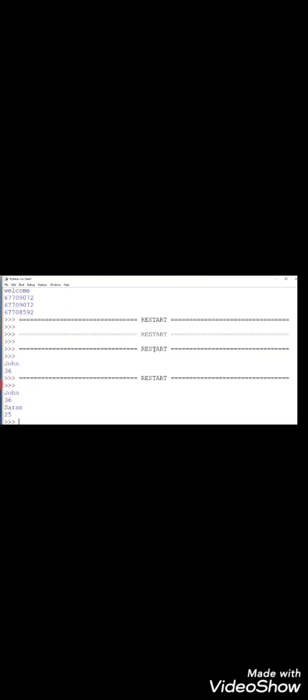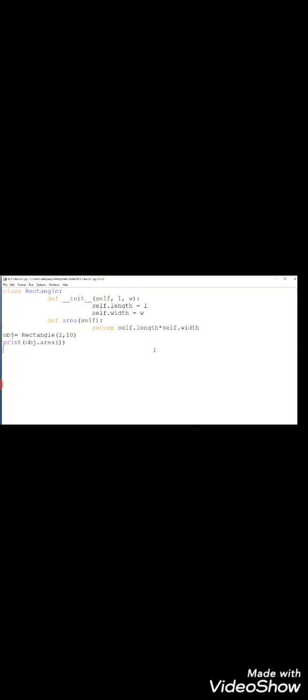So let me check the output of this, right? 20. So it is one example of creating this rectangle, and we shall have one more example for copying the program in the next session or in the next class. Thank you.